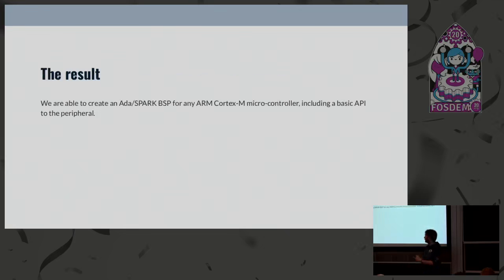So this is the result that we have. We can basically generate an Ada SPARK hardware bindings, let's say, so a BSP, for any Cortex-M controller that we have in our CMSIS specs databanks, and it also includes how to boot the board, so the CRT0 and the linker script.